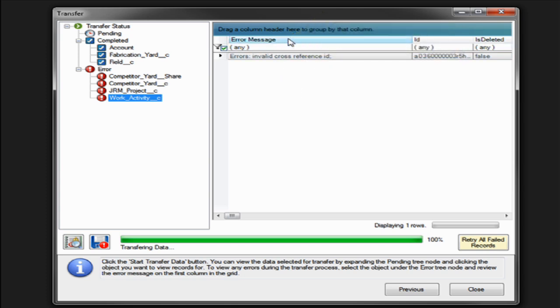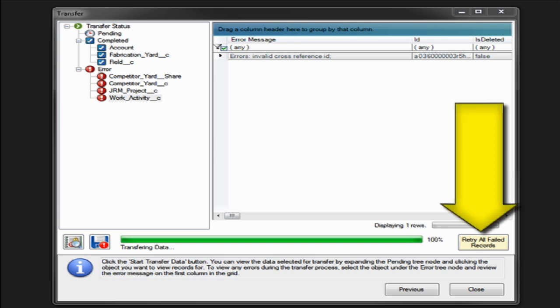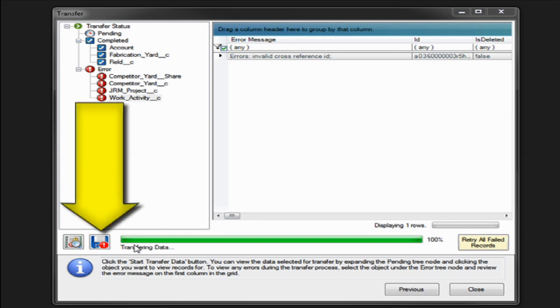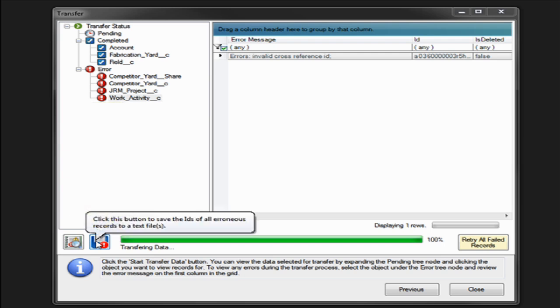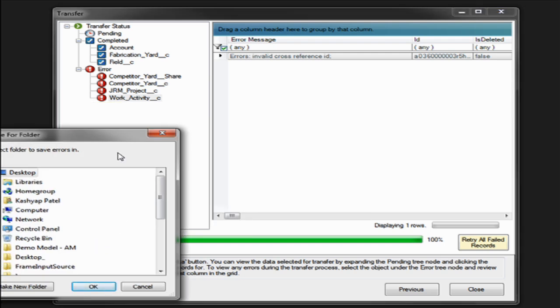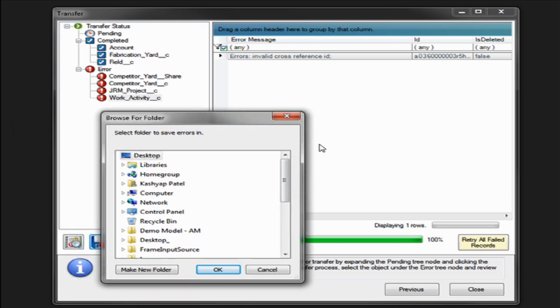For more information on troubleshooting common errors, please visit the sfApex website and view the topic called Troubleshooting Failed Records. After you've resolved any issues with the failed records, you can click the Retry Failed Records button to copy just the failed records to the destination. Alternatively, you can click the Save Error Records to Files icon button to save the IDs of the error records to individual files, which you can use later on to include those records back again.